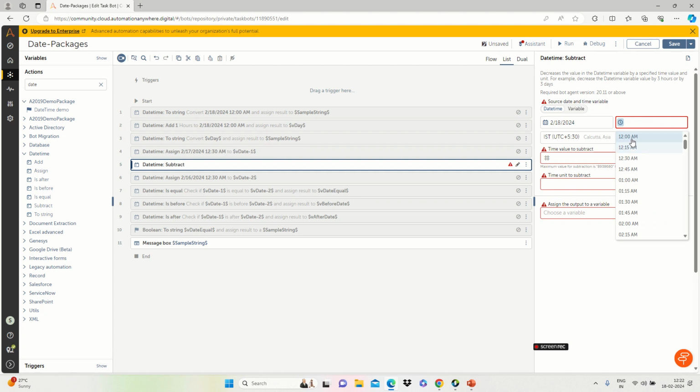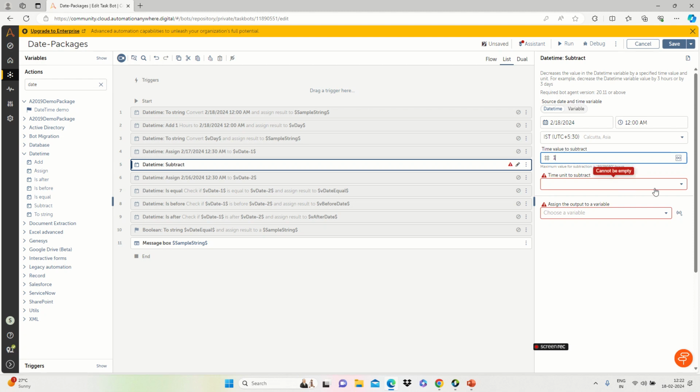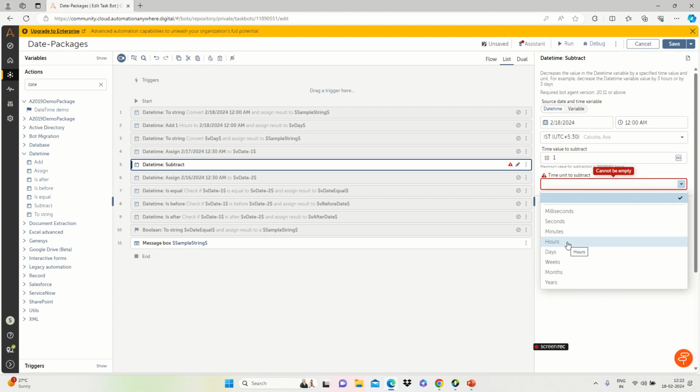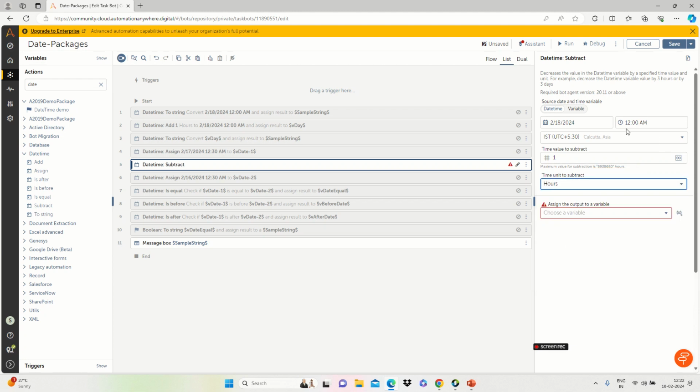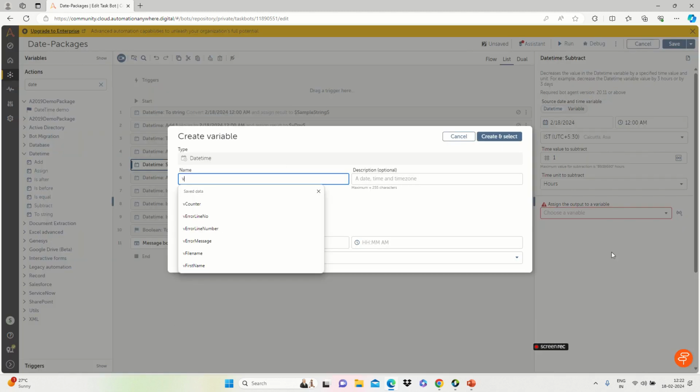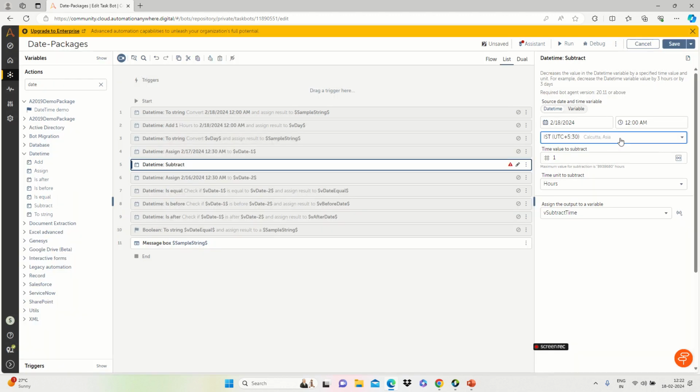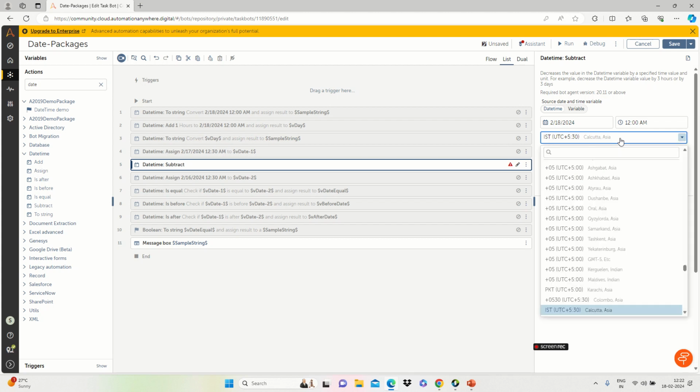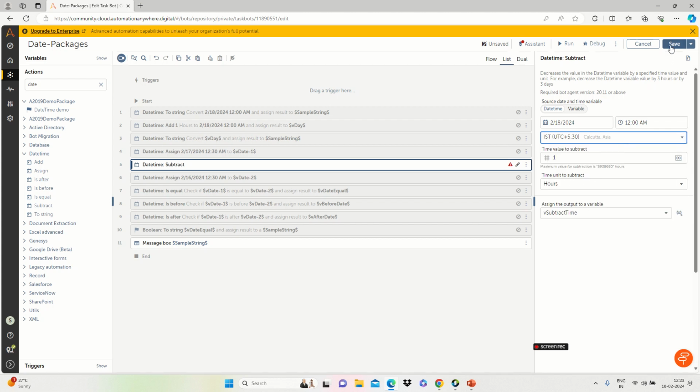Now the time is 12 a.m. The time value to subtract is 1 hour. So I'll give this hour only. Hour means 12, so minus 1 means 11. We'll see that now. We subtract time, because we are selecting time right now. Save this one. After we subtract time, we need to convert that to string.